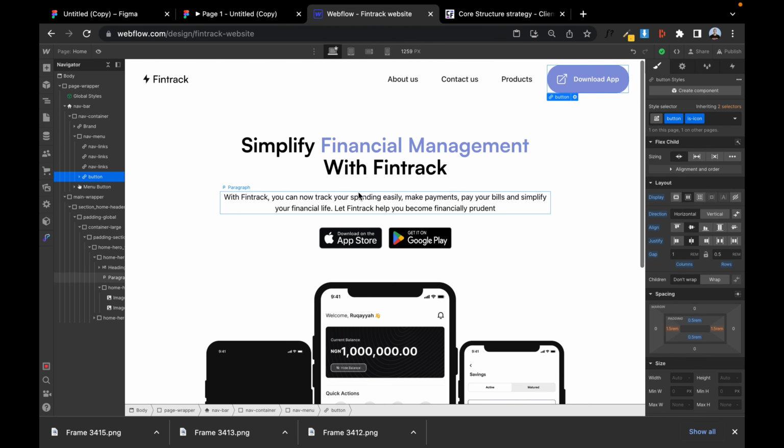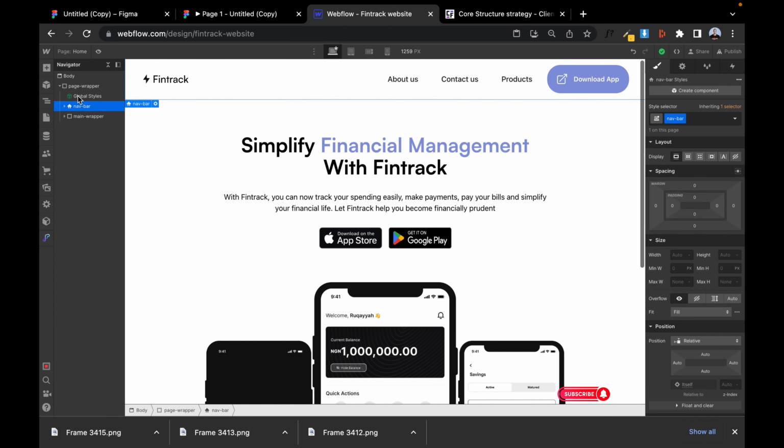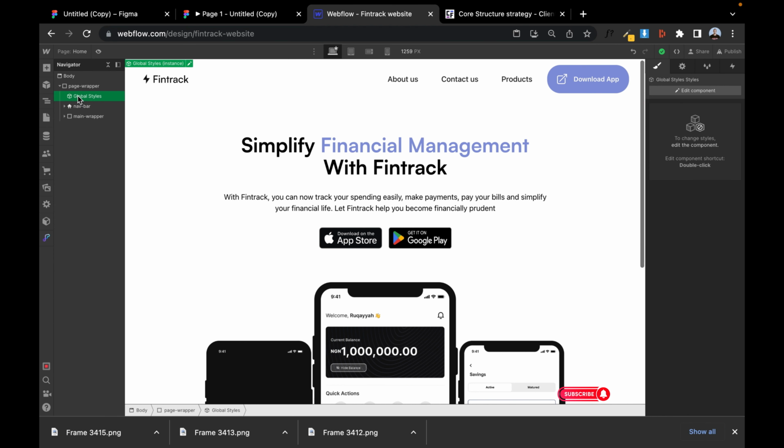All right, so we are done with the nav. Let me close all of this for a moment. This is what we have: the page wrapper, the nav. This global styles is something that has to do with Client-First. Just don't worry about it, okay?